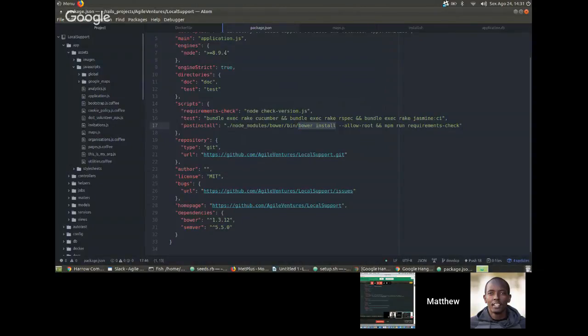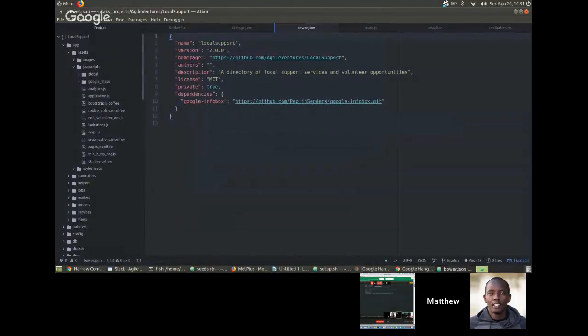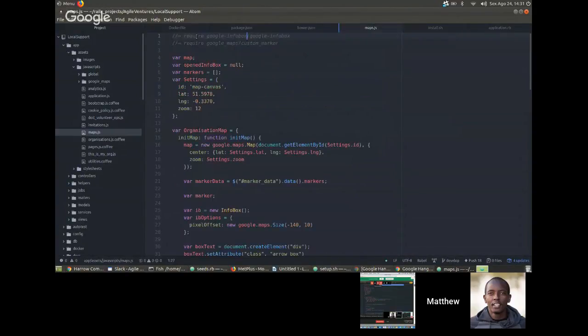Here we go, bower.json. Under the dependencies, we have this Google Infobox dependency, and this is being called here on the required Google Infobox. And it was looking for that and not finding it for Windows users. So that's the background into the issue we're having that we need to try to get past.